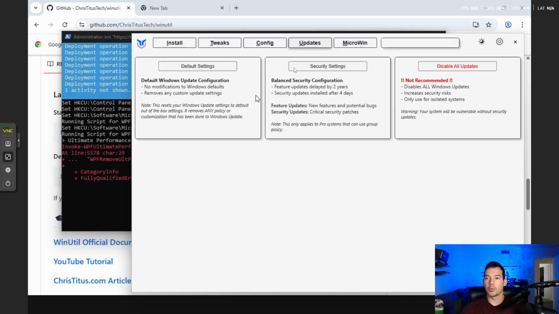Updates. And we have the update section. Here you can have different settings enabled for your updates. You can have the default settings, which allows you to update regularly. Your security settings here, which is a balanced security configuration. You have updates delayed by 2 years, but I think it's one. Security updates installed after 4 days, because we care mostly about security updates.